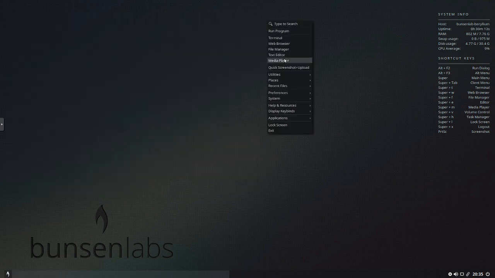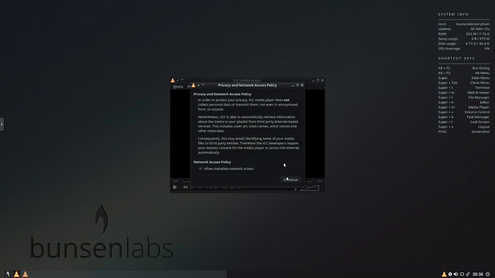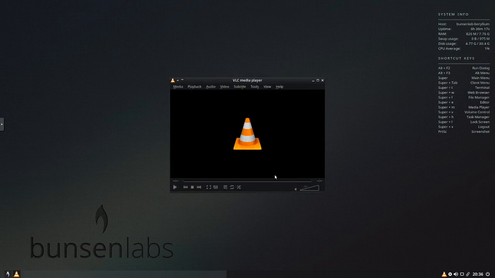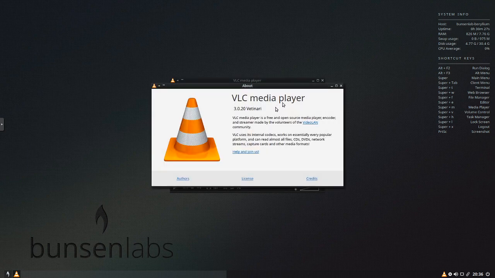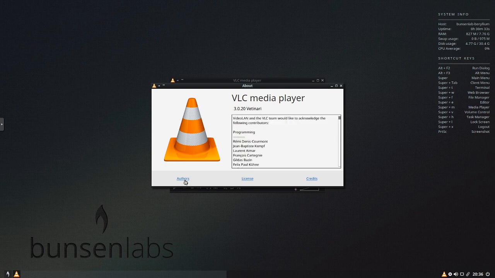And also on the menu, we'll go to the default media player, which I know is VLC. Again, great media player, can pretty much play anything under the sun. So if VLC can't play it, I don't know that any other media player could play it. So do the same thing here. About, there you go, 3.0.20, really cool. Check out the authors. Say thanks to all of them.